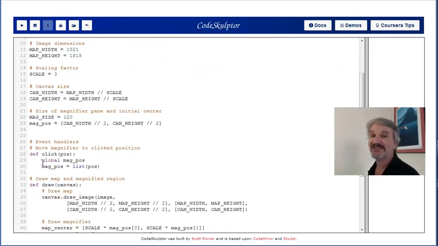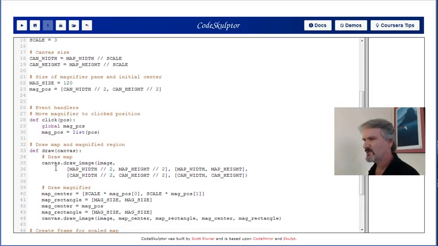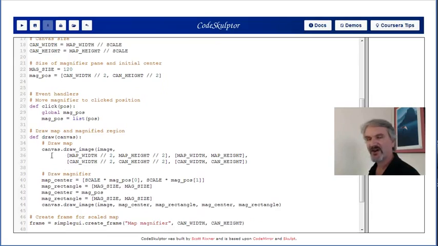The mouse handler is exactly the same thing we used earlier in the week when we were drawing positions of circles on the canvas using clicking. Same thing. This is going to be the magnification position. Let's see what else. So here's kind of the heart of it.